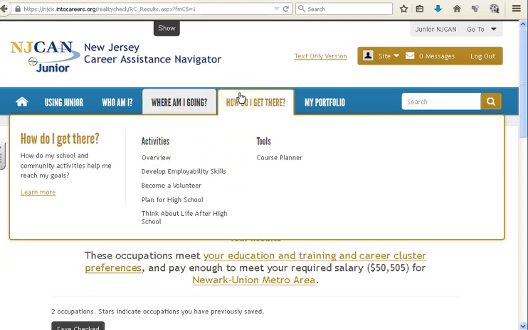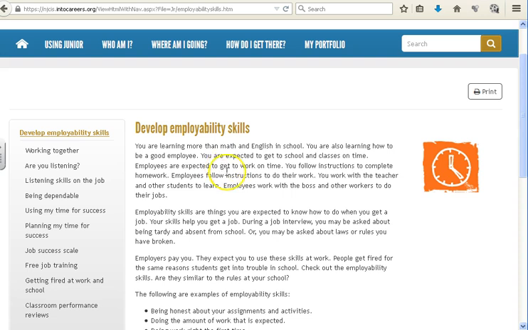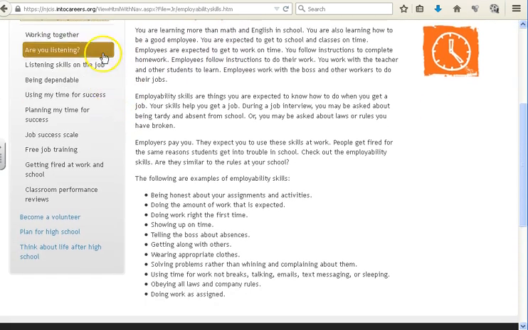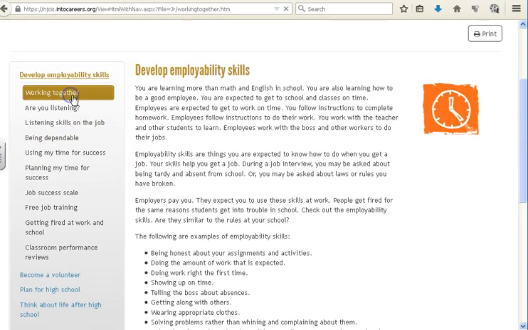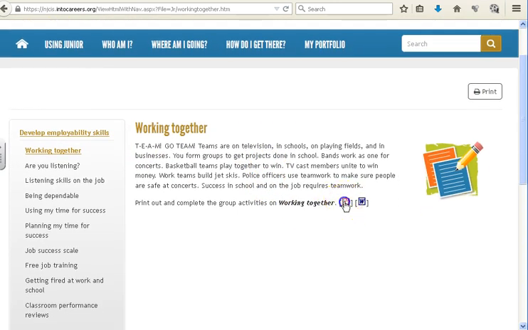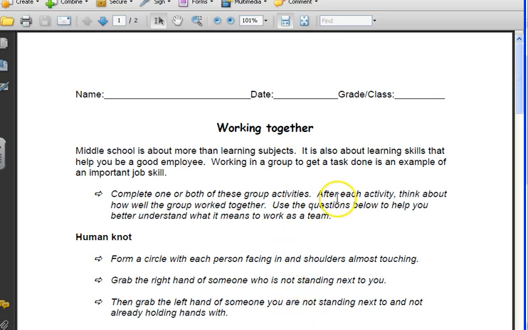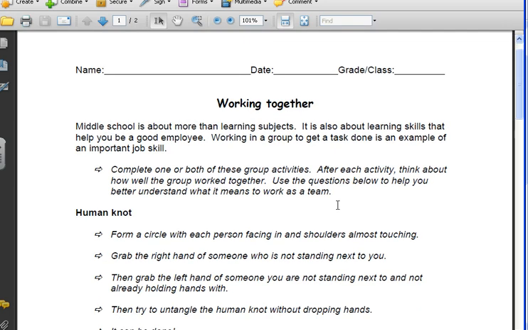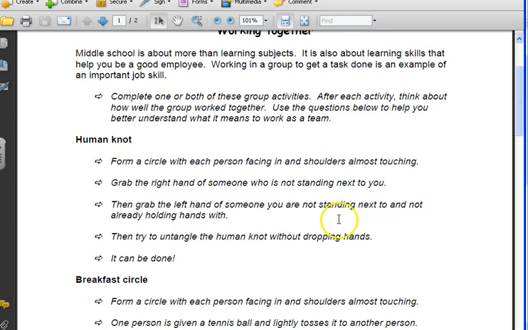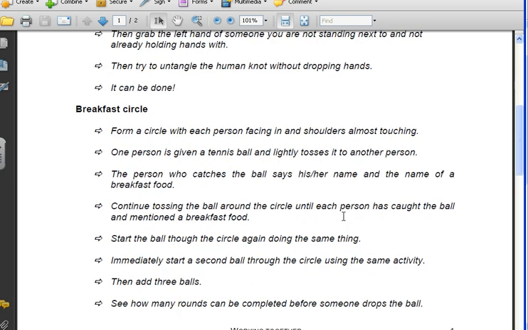The last option on here that could be interesting for us is How Do I Get There? What's really helpful for some students is talking about employability skills. And notice here on the left hand side we have a whole list of employability skills that might be helpful for students to develop. So notice here, for example, working together. Working together, we want students to have an activity for how to work together and then reflect about it afterwards. So this tells us, for example, the activity would be the human knot. It gives us the step-by-step instructions on how to begin the activity.